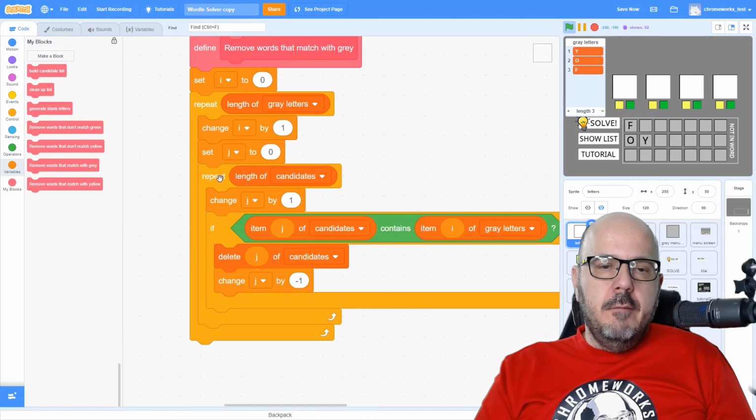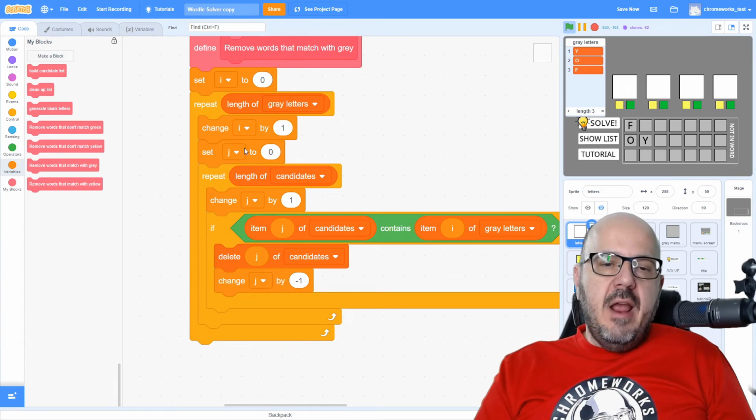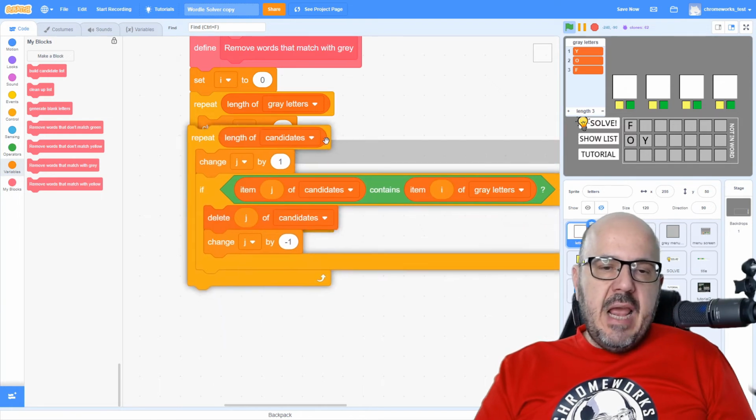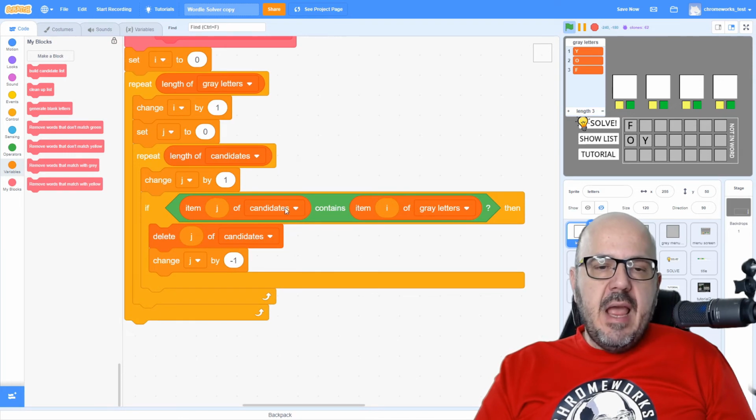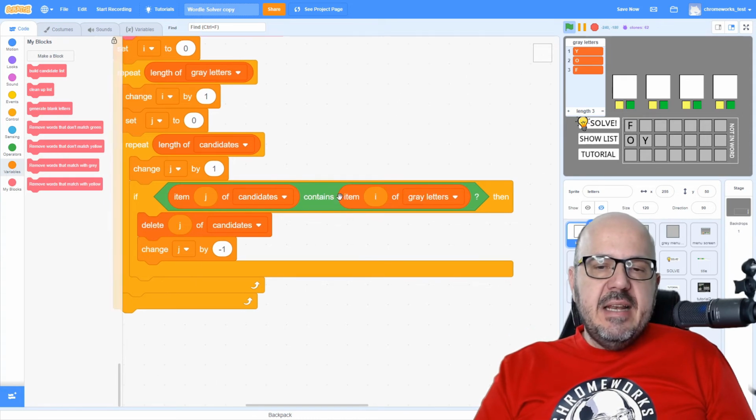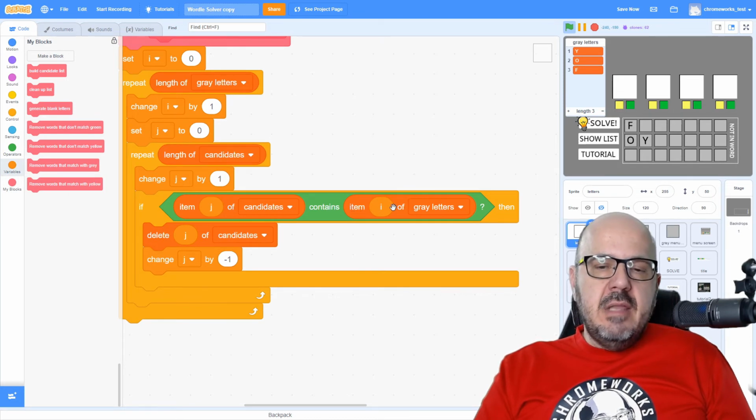So we're just fishing through this list of gray letters, and for every item on that list, we're going to run through that entire list of candidate words. And what are we looking for this time? So we're checking to see if item J of candidates, so that is the particular item we're looking at, we're looking at each word on the list. So if the word we're looking at in this moment contains item I of gray letters, which is basically the letter that's saved on the list there, then we're going to delete that item from the list.